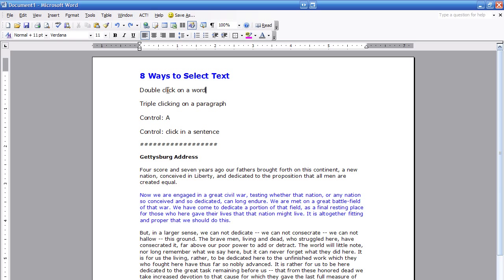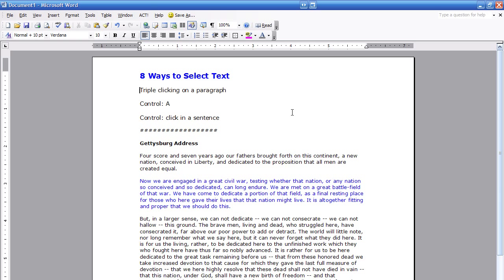I'm going to come back. Let's double click on "click" again. Selected the text, and now if I want to drag it someplace else, I can. So that's a nice thing to know. I'm going to undo that to get us back where we were. I'm going to select this, delete it, just to go on to the next one.